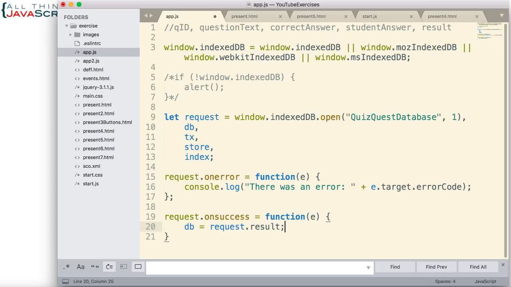All right, now let's pause for just a moment. We have our onerror event and we have our onsuccess event. But when you're creating a brand new database, or you're opening a database with a new version, then there is another event that gets fired as well. And that's onupgradeneeded.